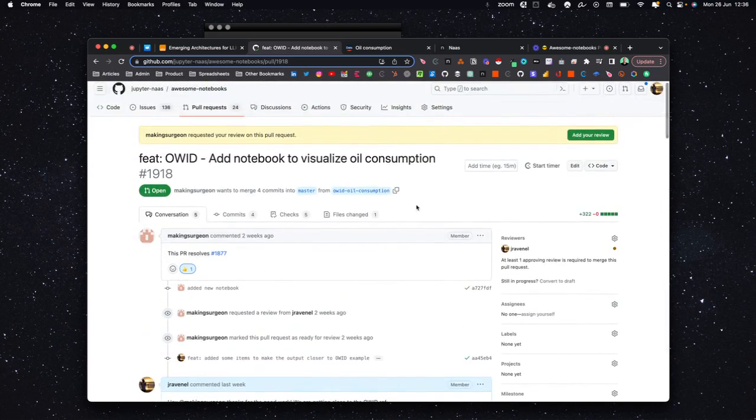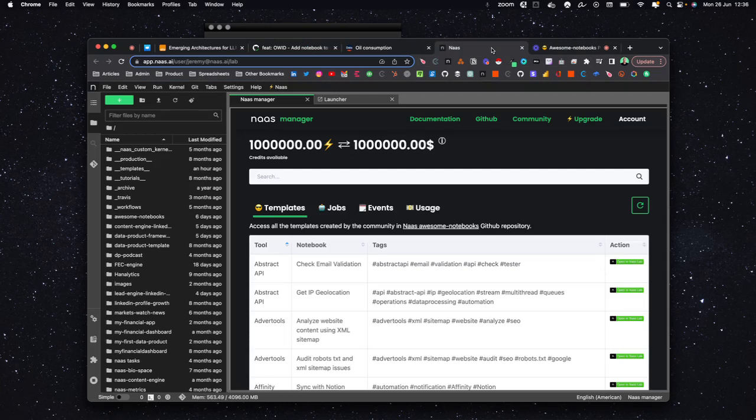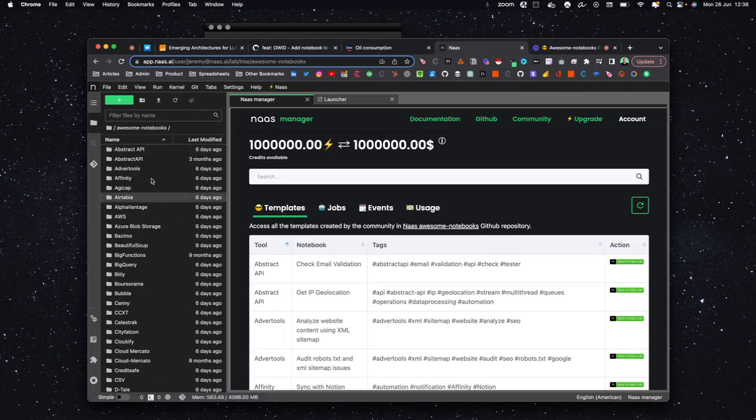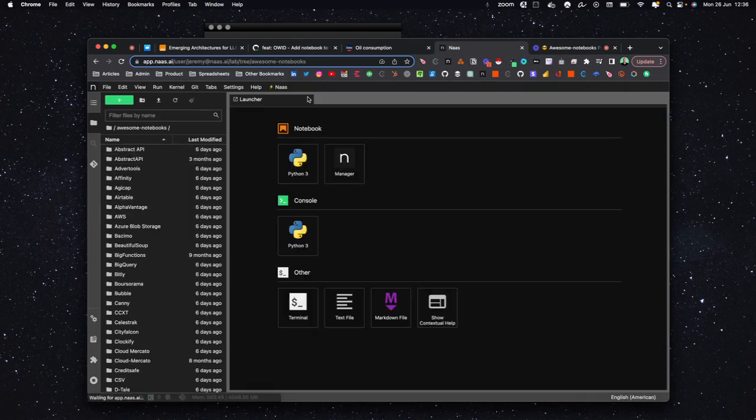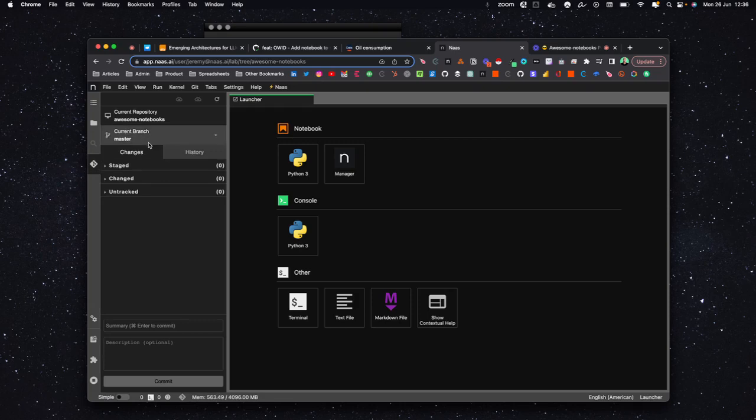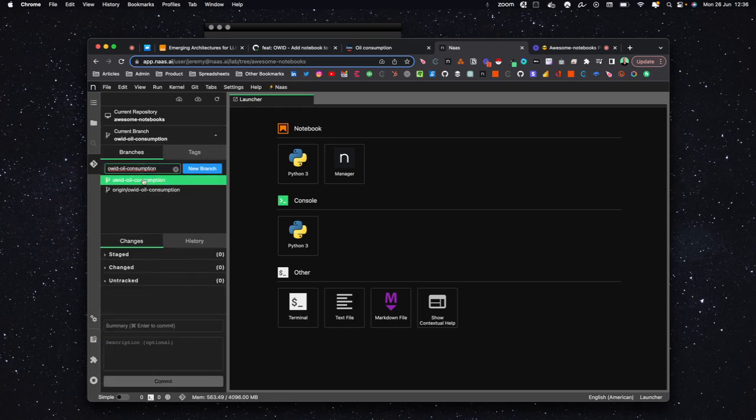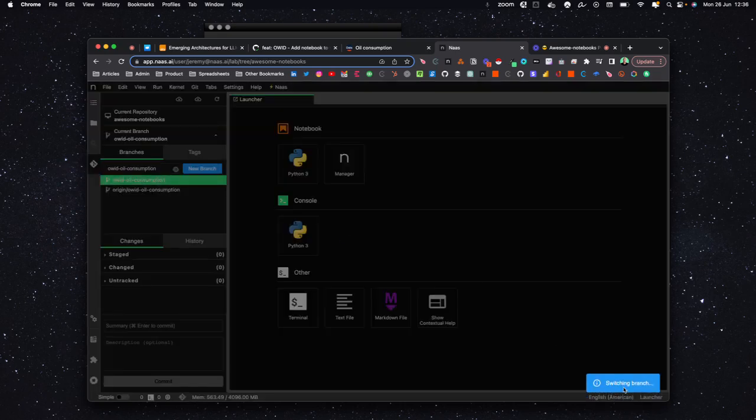How am I going to review that is very simple. I just copy the branch right here, go to my Naas app, app.naas.ai, go to my awesome notebook folder that I've cloned before, and make sure I switch the branch. So this branch is now switching. Here we go.